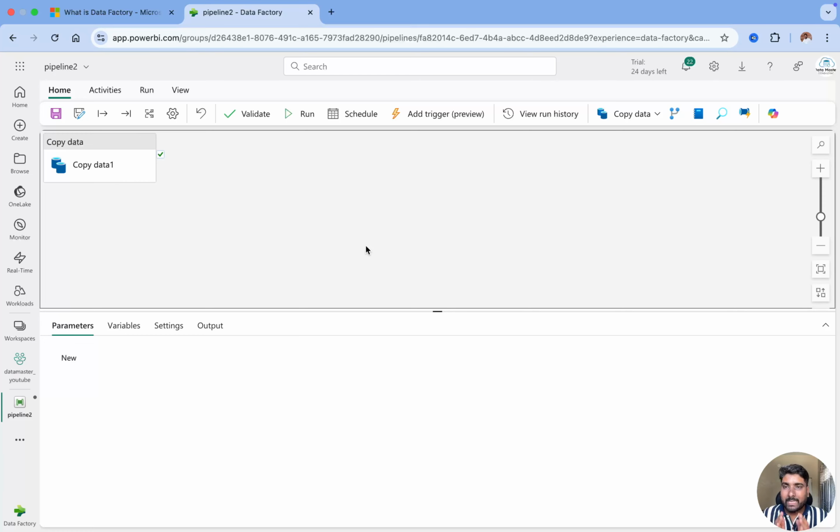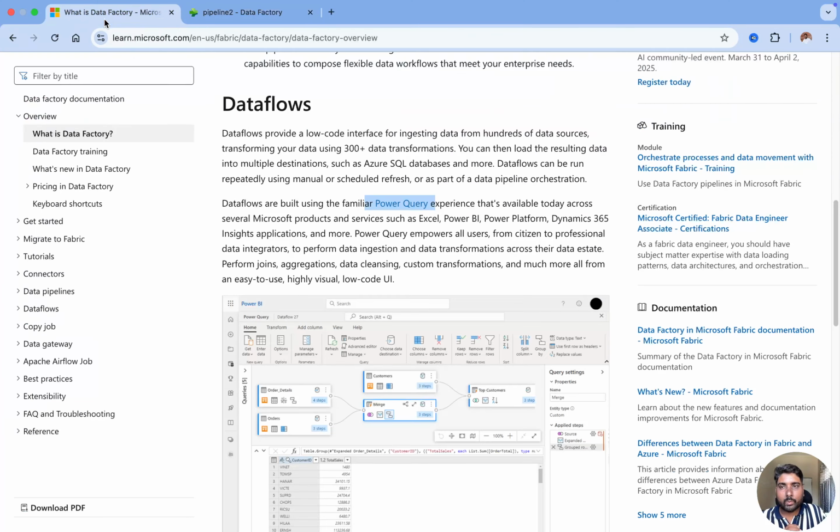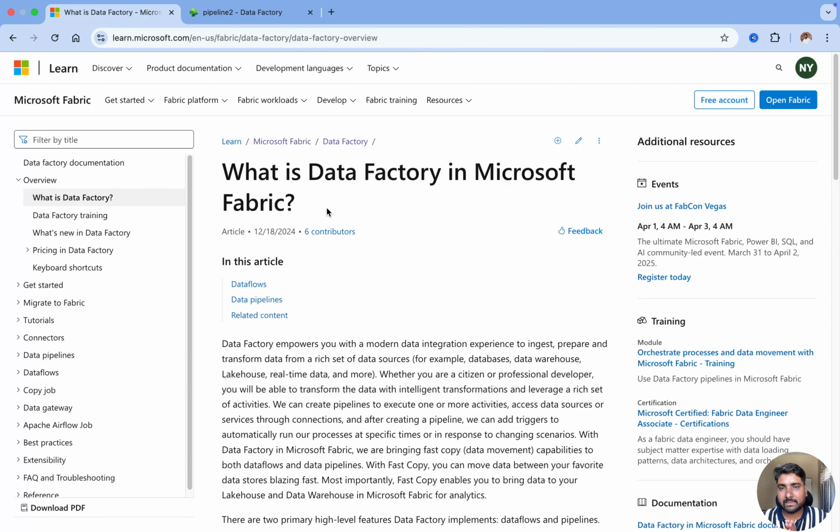So let me do a quick recap now. I'll make a separate video on data pipeline hands-on. It was just a UI part, a theory part. So we started with the Data Factory experience in Microsoft Fabric. In Data Factory, there are two features. One is Dataflows. It's similar to Power Query, where you can do more than 300 transformations. You can connect to more than 100 sources. It's a no-code tool. Then we have the second type, that is your data pipelines.